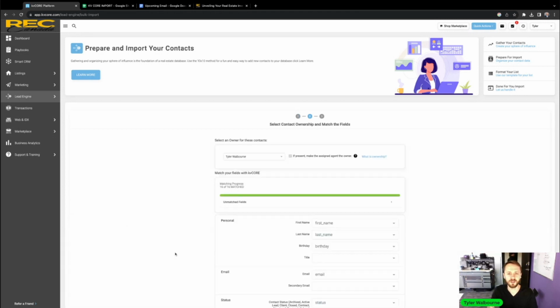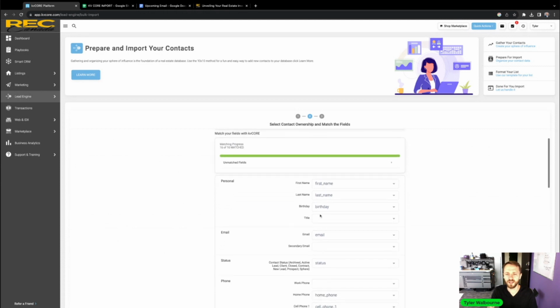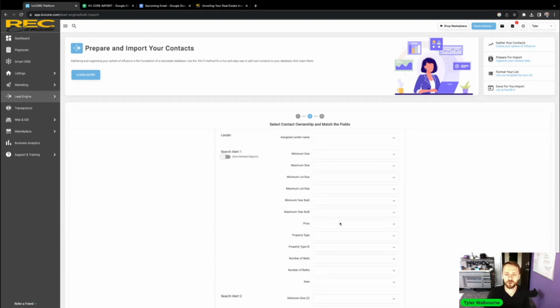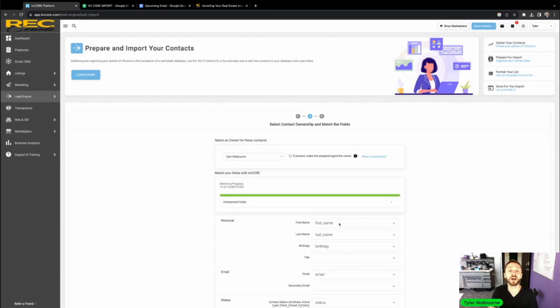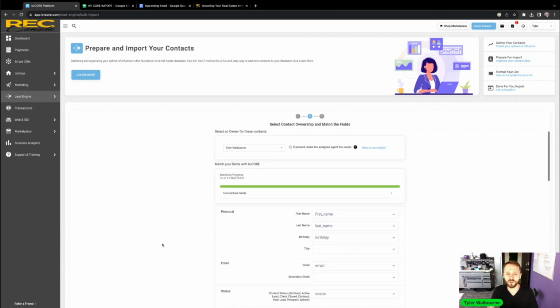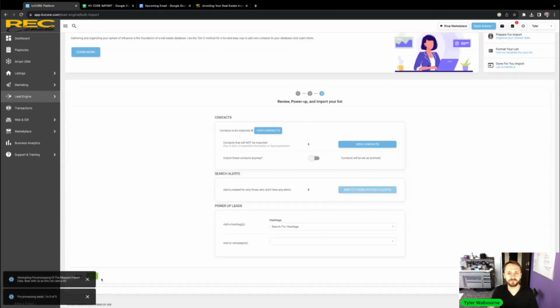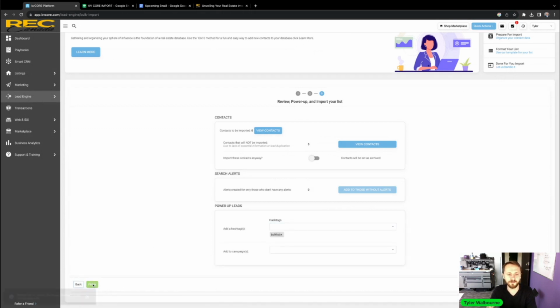Hit the next button. Make sure that, one, you're the owner of these contacts, and that all of these are matched properly. In the spreadsheet that I provided for you in our tools download section, they should have it correctly, but it doesn't hurt to double check. Once you've double checked that everything is correct, hit next. You can add a hashtag, again, as bulk list if you haven't done so already in the spreadsheet, and hit finish.